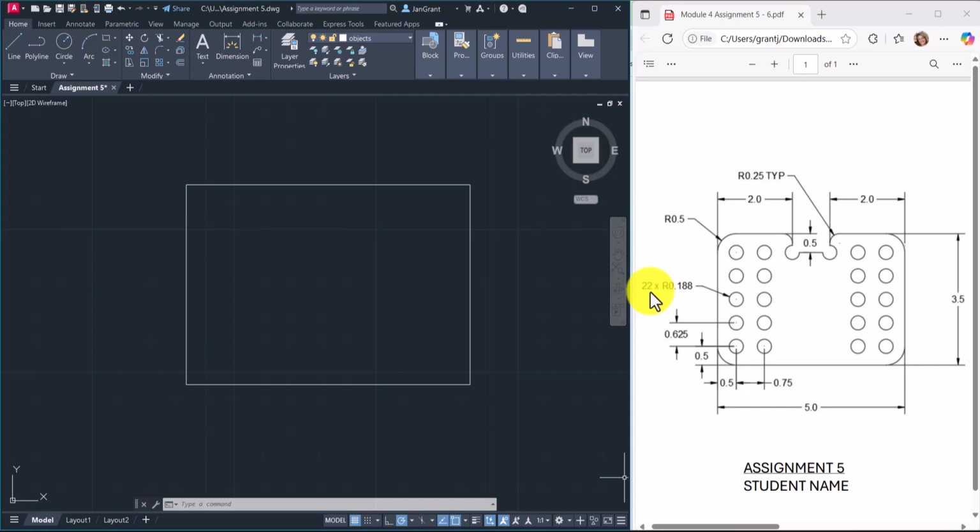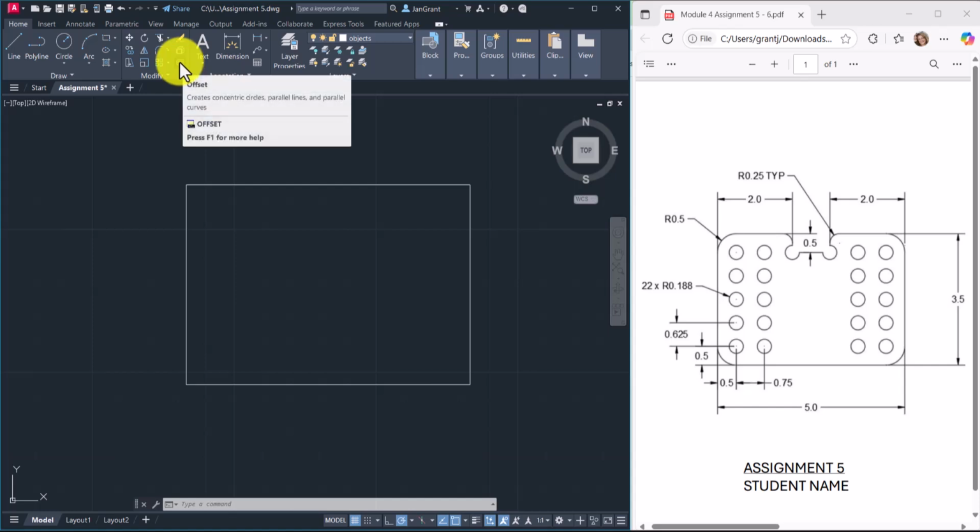We only need this one little circle at the bottom left corner. And there are 22 of them, and if you read this note, it's R0.188. So the radius of all these circles is 0.188. And this bottom left corner circle is 0.5 from the corner. So let's use the offset command to offset 0.5 in from this rectangle. So over here, I'll start the offset command.